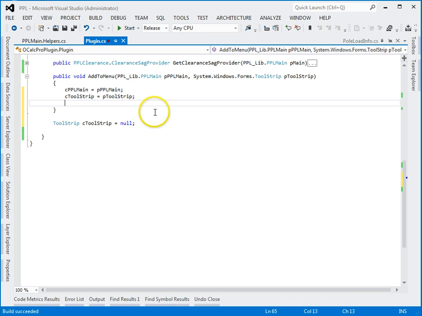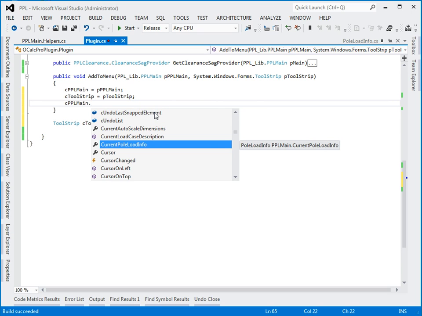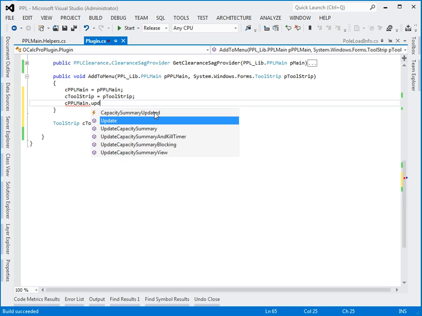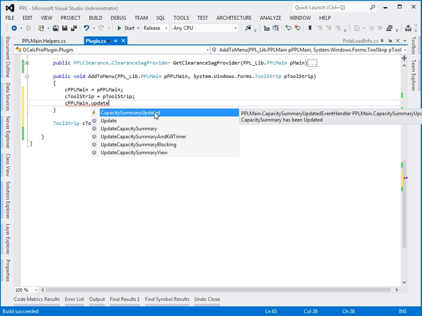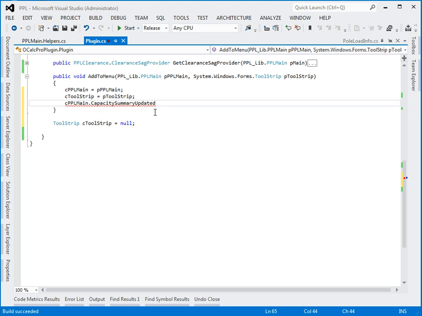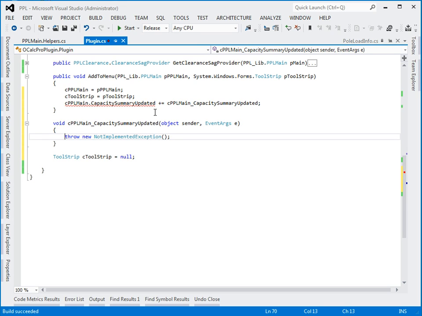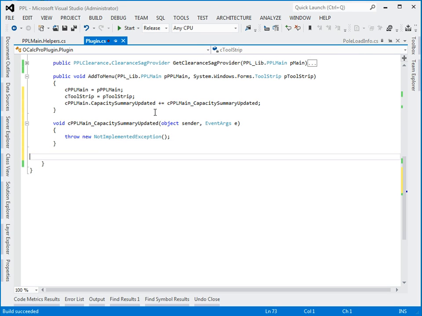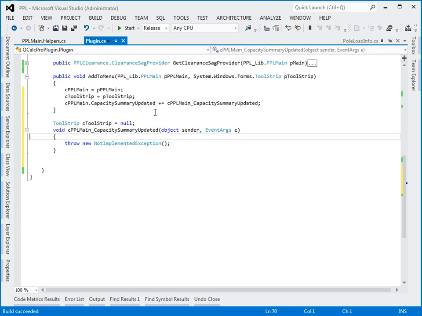And now let's catch an event. So C PBL main dot, and we want to catch the capacity summary updated event. This is where IntelliSense really helps you out. And of course, Visual Studio will fill in the delegate for you. And let's just put this up here so it's a little prettier. And now I know that whenever this event is fired, the capacity summary has been updated.